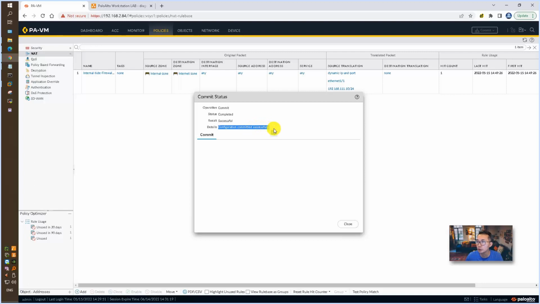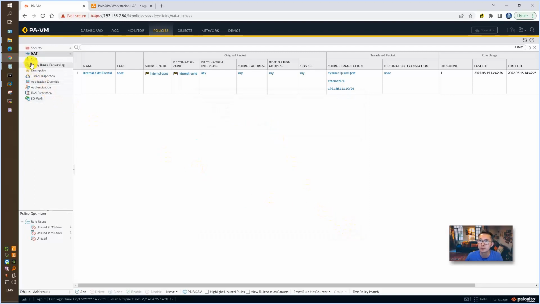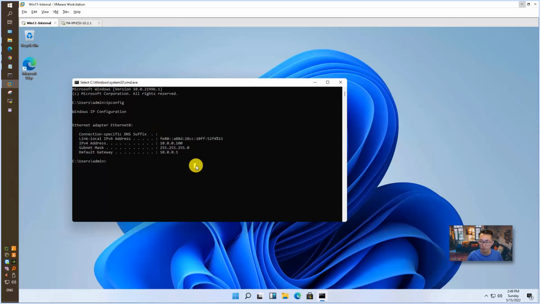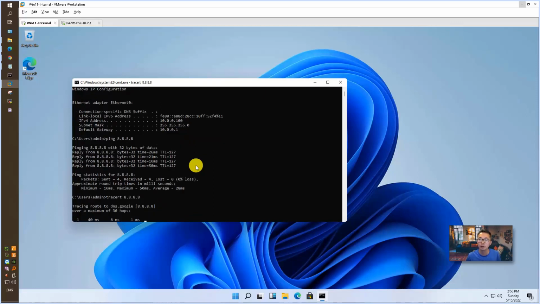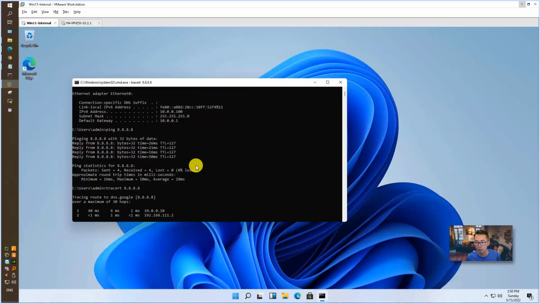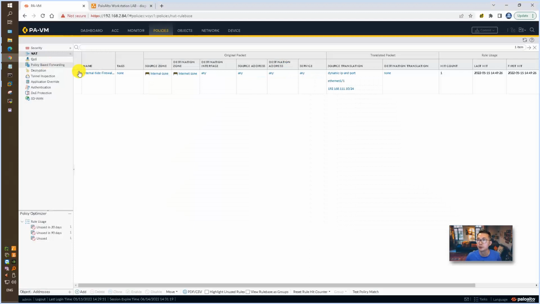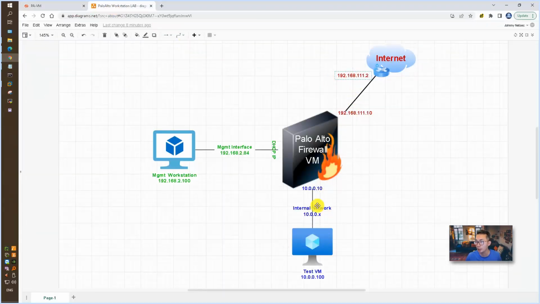So the configuration committed successfully. Let's try to see if we can go to the internet. To confirm that, we may want to run a traceroute. You will see the hops. The first hop, obviously, goes to our Palo Alto firewall, then to our Palo Alto firewall's internet gateway, which is 192.168.111.2, then to the internet. So there are two hops now. First hop 10.0.0.10, second hop 192.168.111.2, then the internet.